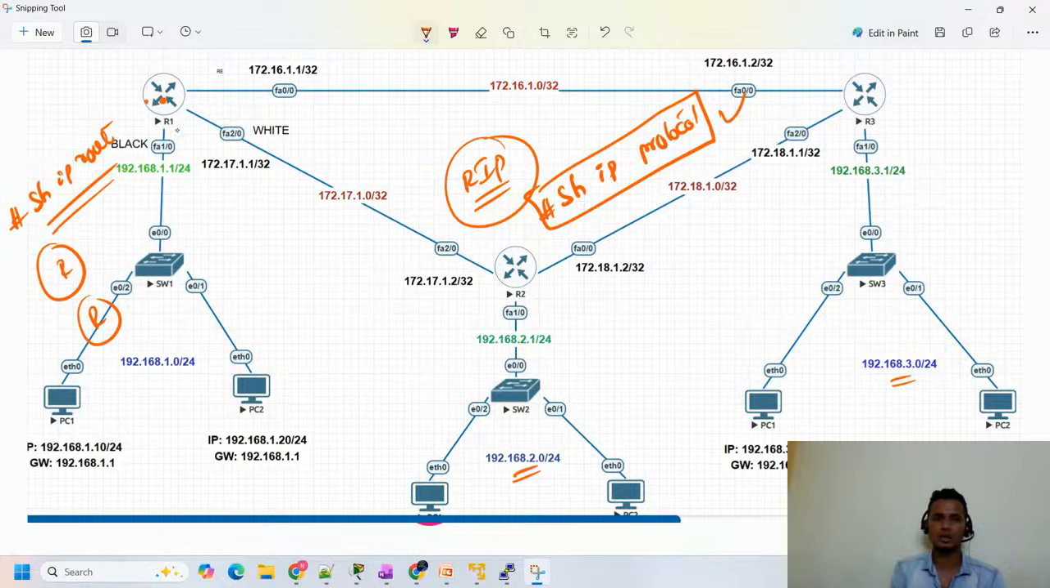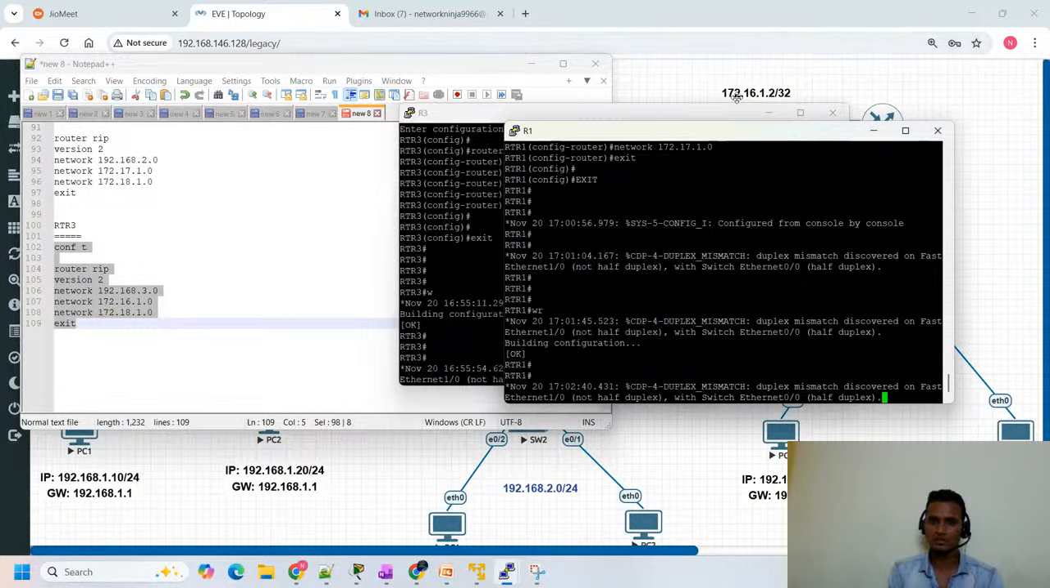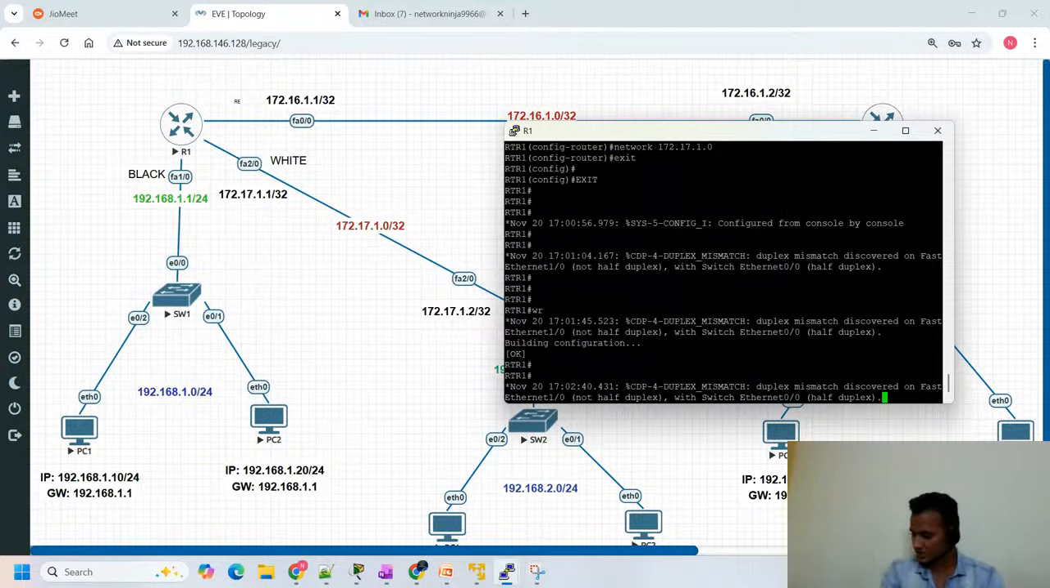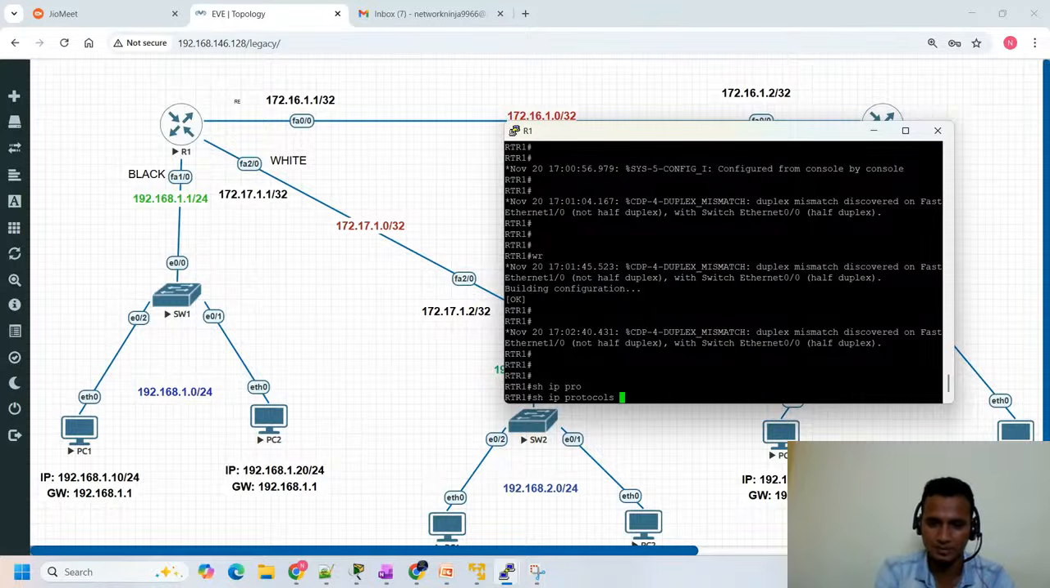So now see, we configured all the routers as RIP version 2 here. Here also RIP version 2, and even here also we configured RIP version 2. Now we will verify which routing protocol we configured in all the routers with the help of this command, show ip protocol. I'll open router 1 first. For that, we will minimize the other routers or else you will get confused, guys. So this is my router 1. I'm in router 1. The command is show ip protocols.